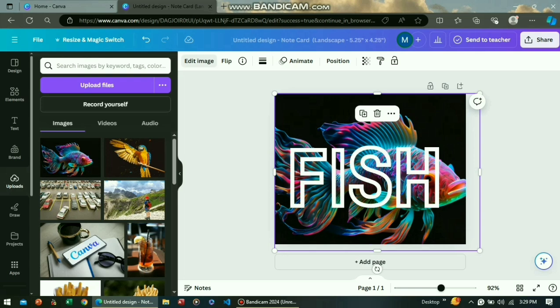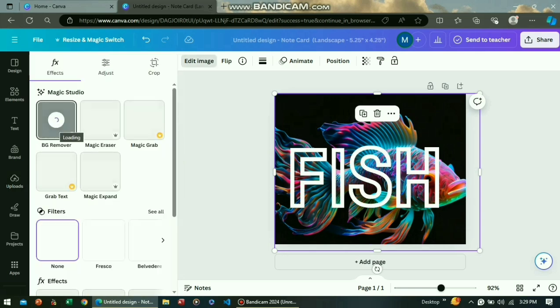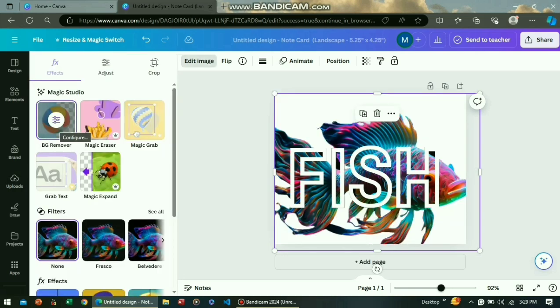Now we click the first image, edit image and then background remover. So here is your final result.